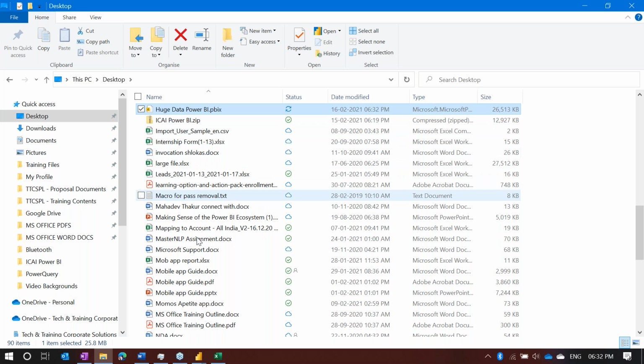Take a look at the screen. The size is 25 MB. So 770 MB of data got reduced to 25 MB.